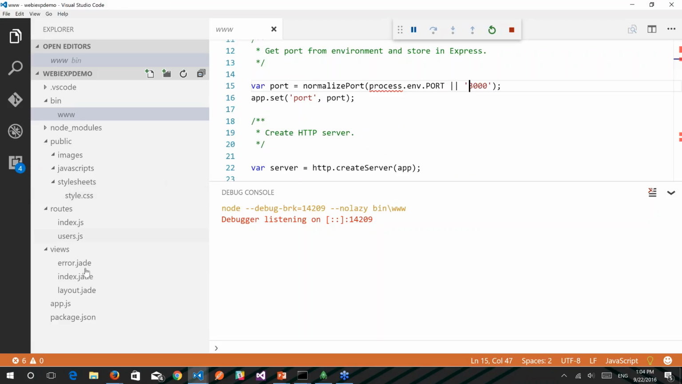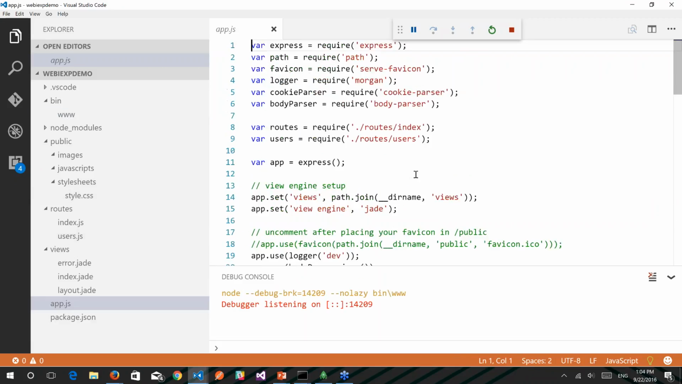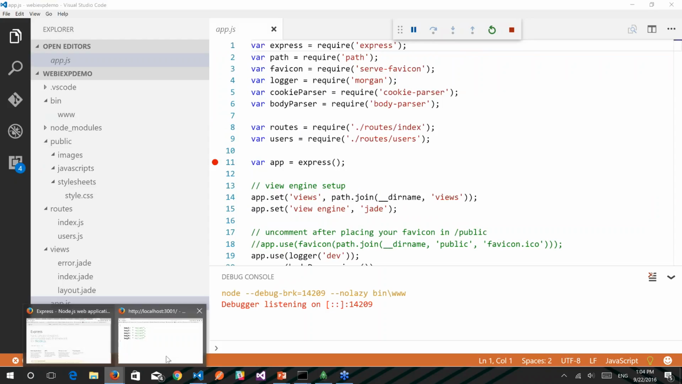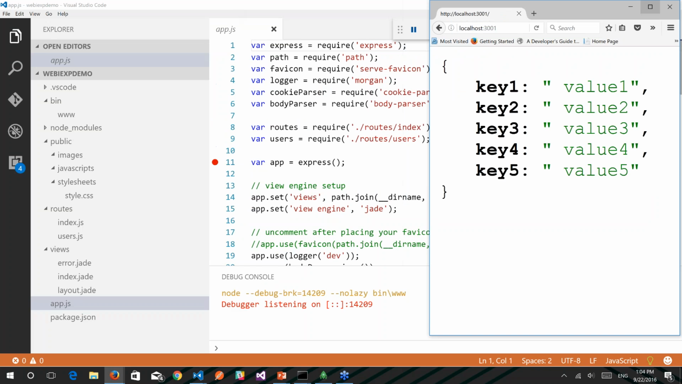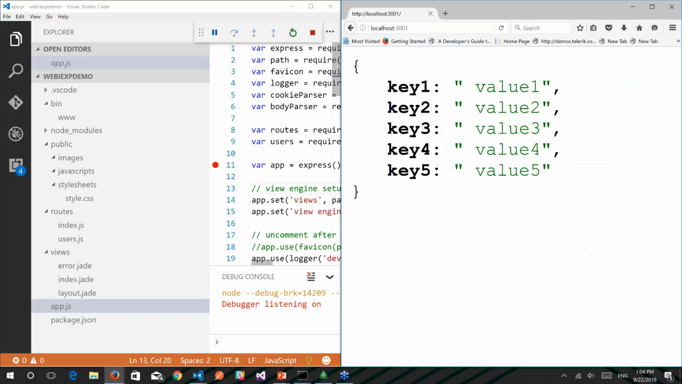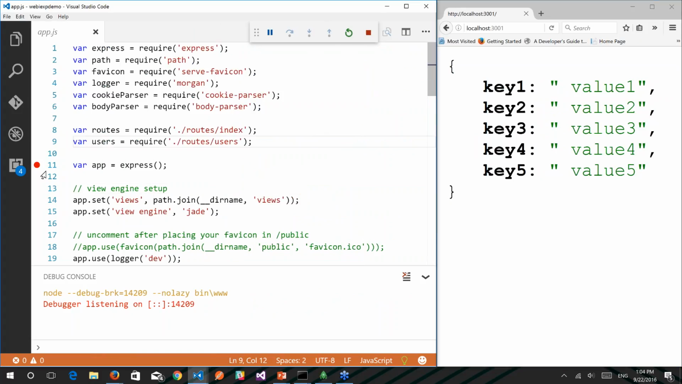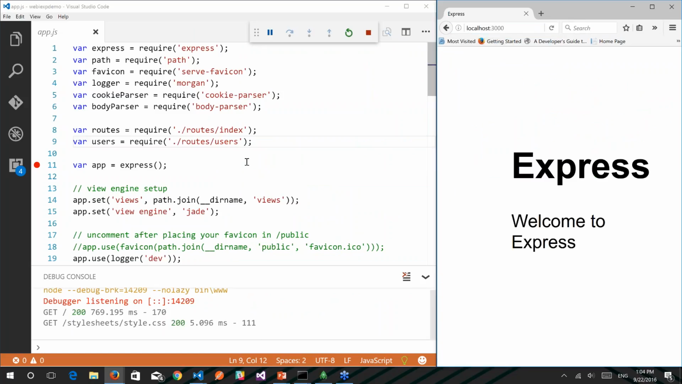Now let me show you an interesting thing. With Visual Studio Code, this is possible. I can come back here and put a breakpoint here, right? Let me put it side by side, and on the right hand side I'm going to localhost colon 3000. I do this, and it did not break.